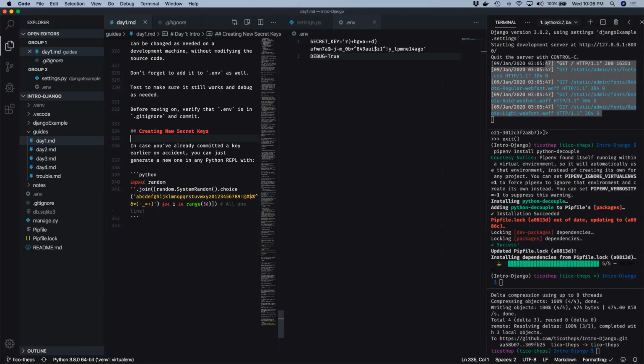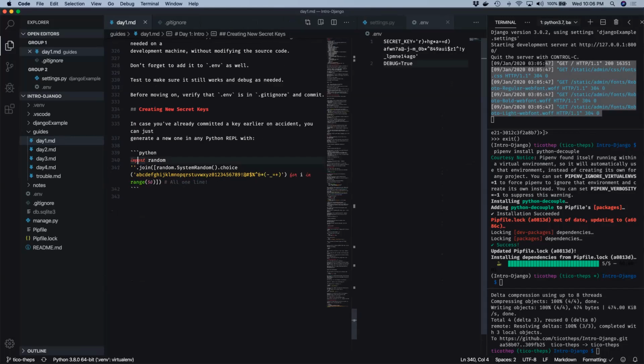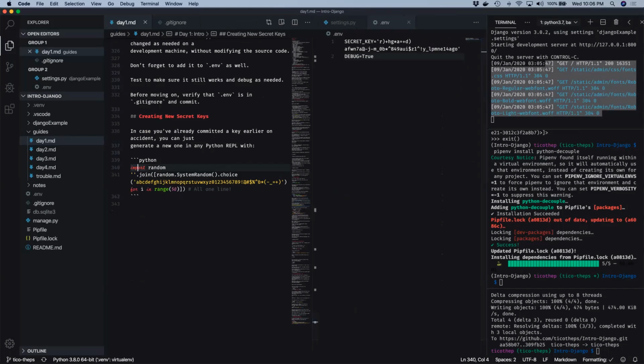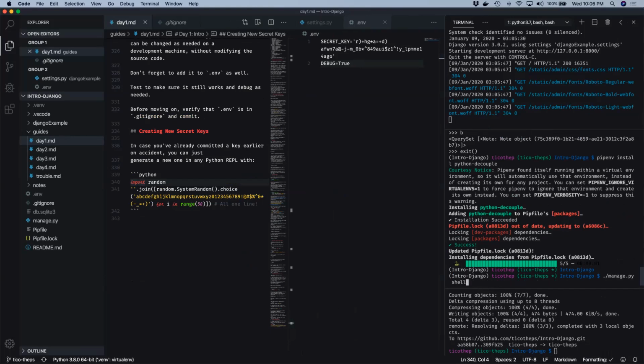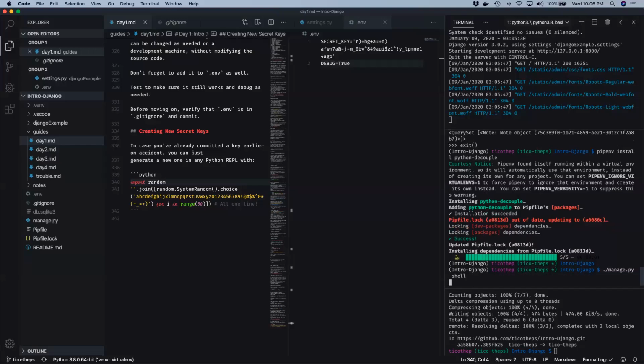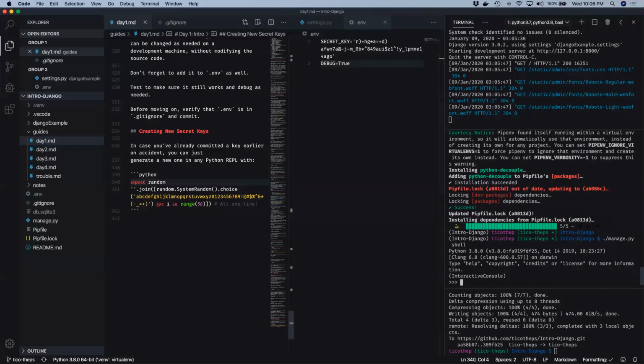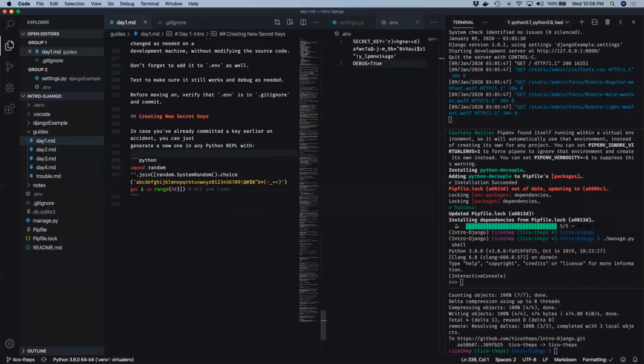Last thing in this day1.md file: in case you've already committed a key earlier by accident, which happens, I did, you can just generate a new one in any Python REPL like we did earlier, using this command here, or using these statements here. So you would just do it like this. Let's hit up until we get manage.py shell to get our REPL going. And then it just says that we want to copy this exact command here. Just make it easy.